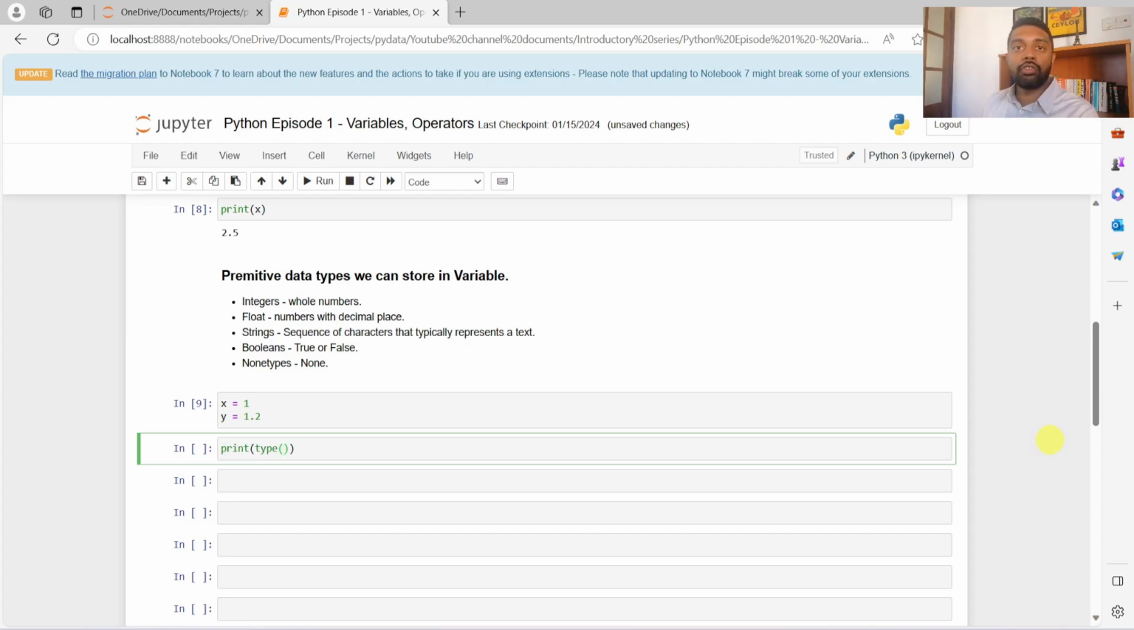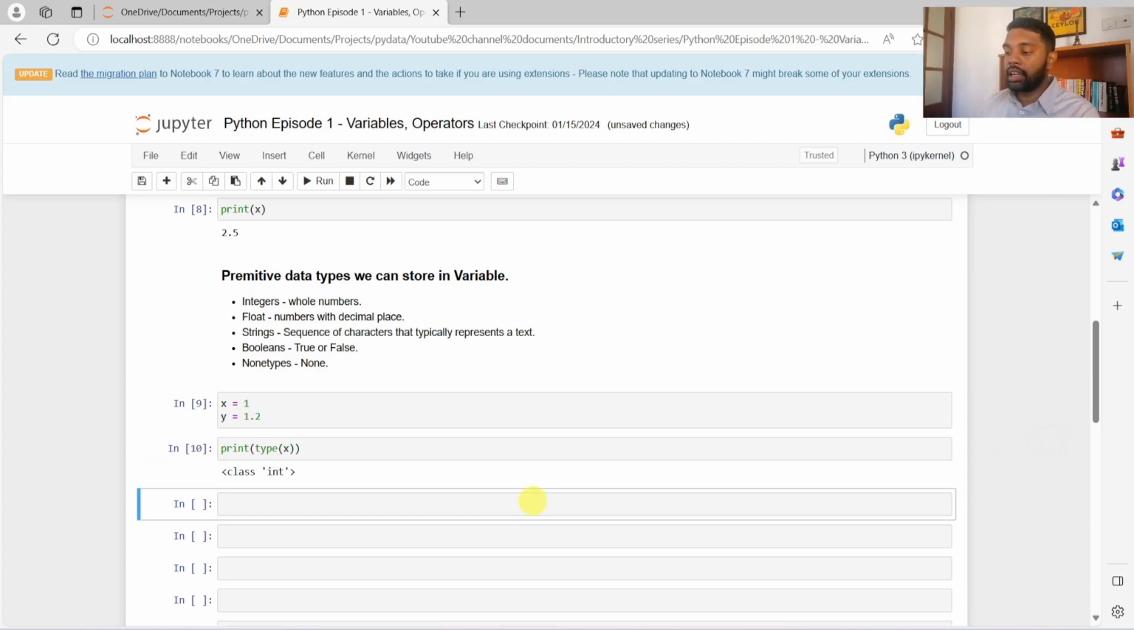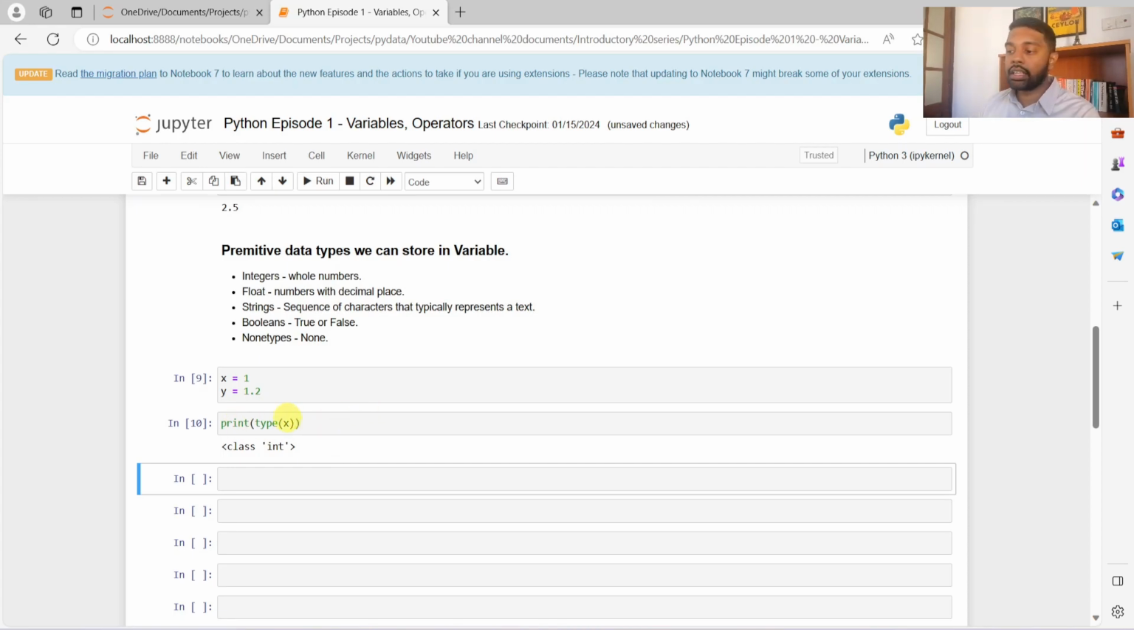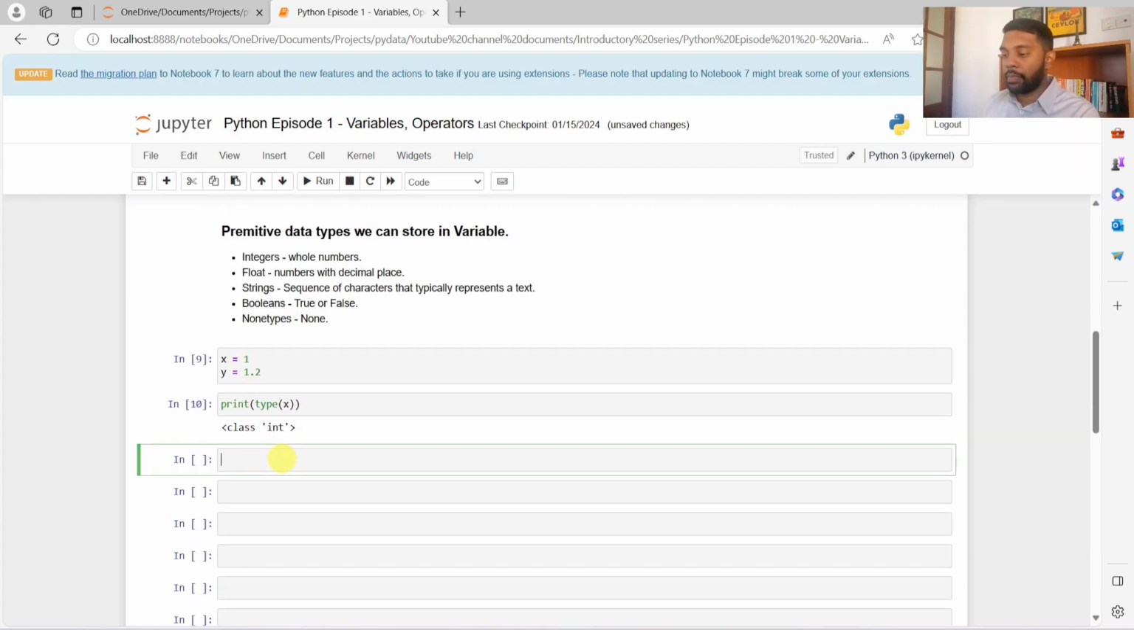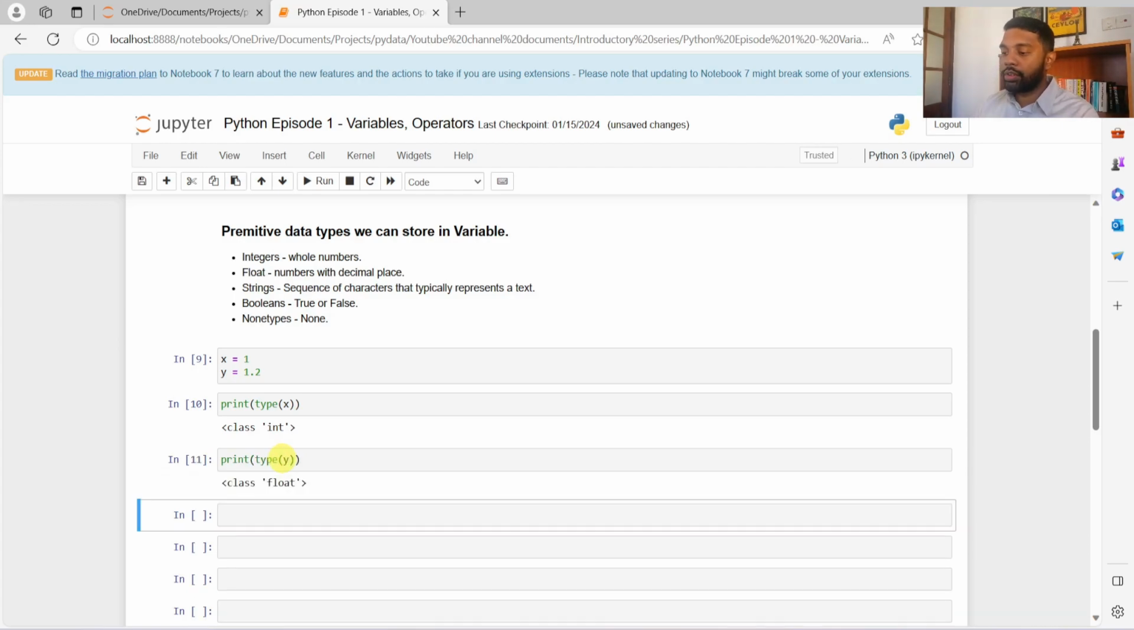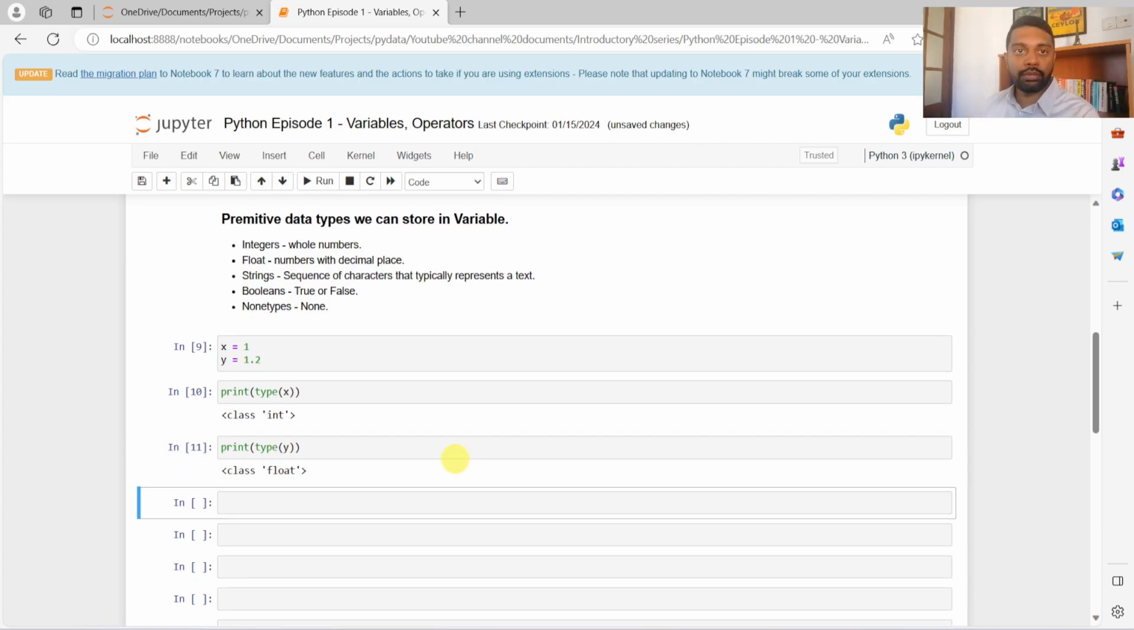for which variable you want to identify the type of. So let's say for this example, we want to identify the type of x, and if you print it, you will see that the type of the variable x is indeed an integer. If you do the same for y, you will see that it is a float. So those are two primitive data types that exist in Python.